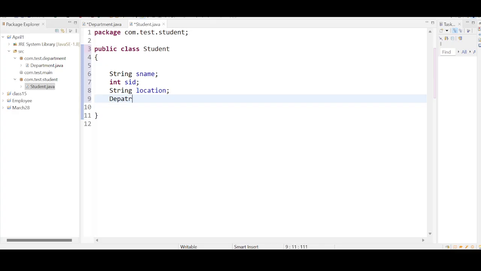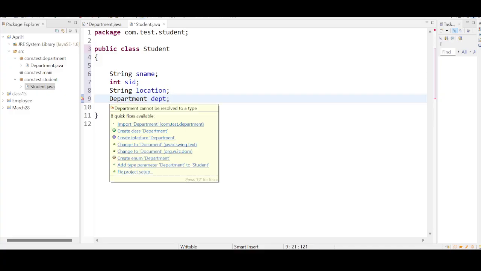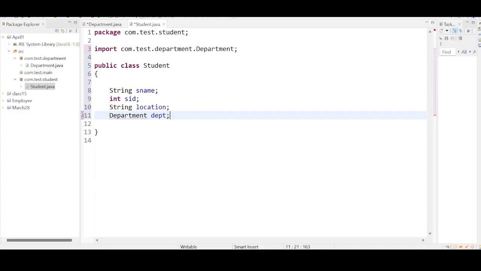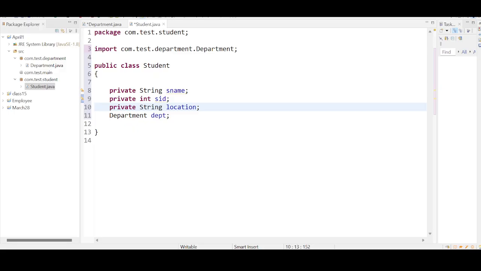And Department dep. Department is not recognizable because it is in a different package. You need to import it. Now make it private. Everything has to be private. This is also private, this is also private, and this one is also private. Done. We have four variables.